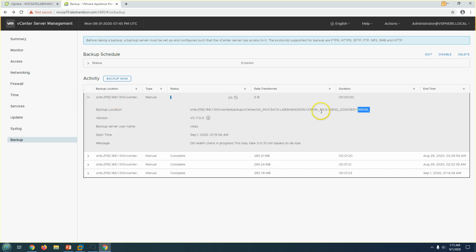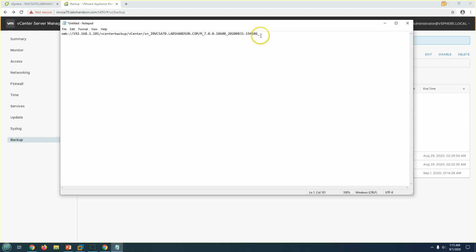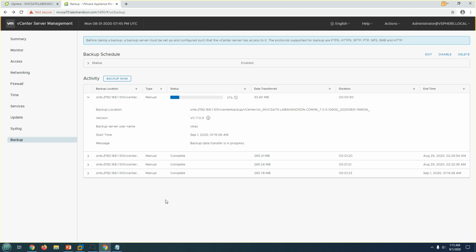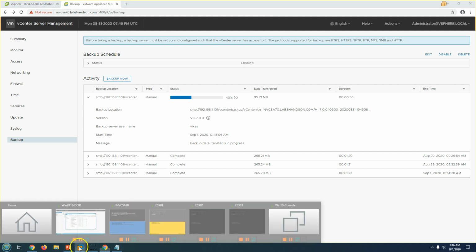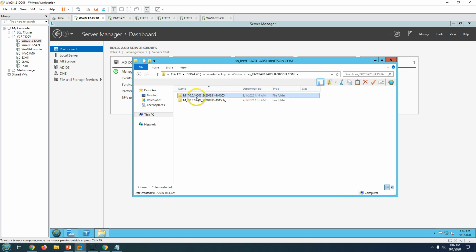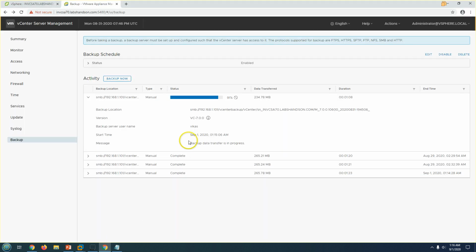I want to copy this path so we can use it during the restore of the backup. So I'm going to save it here. You can see the format of the name and the location of the file which we are going to use. You can see the second backup is coming here, with the timestamp for the backup, and this backup is also going to complete soon.